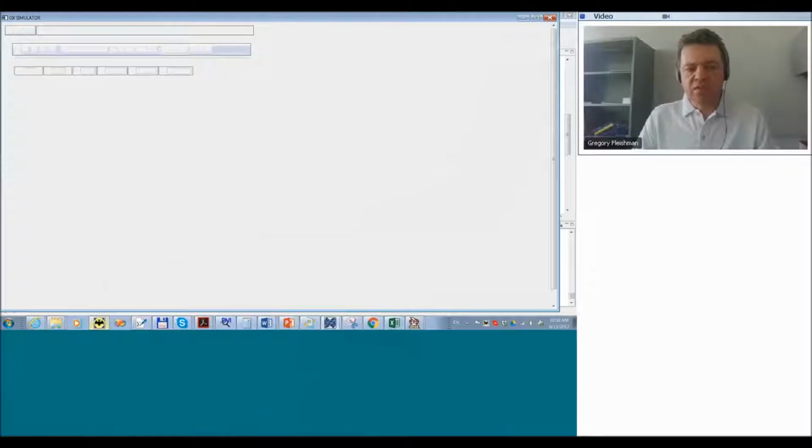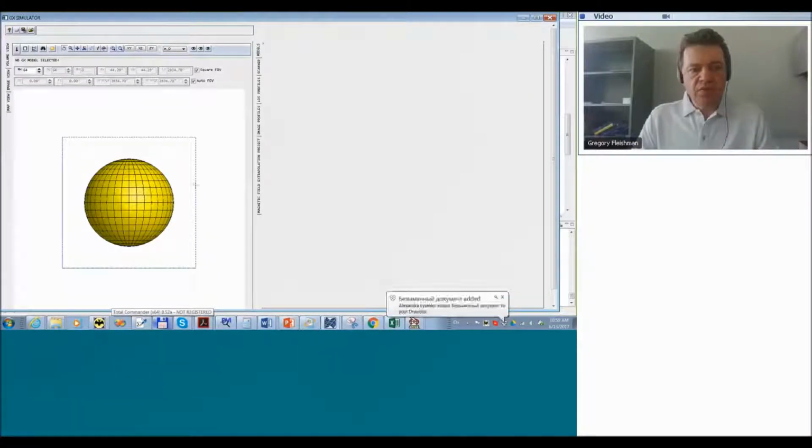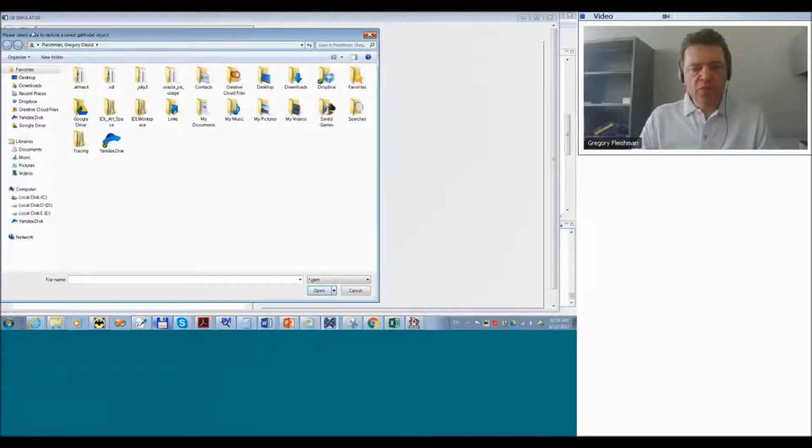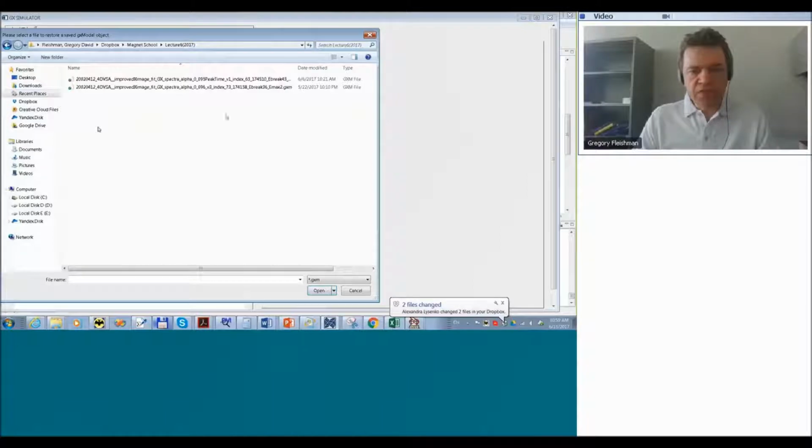in the SSW IDL session. So it's loading. Now I'm going to import a model with which you already worked recently, during the previous class, I believe, this one.